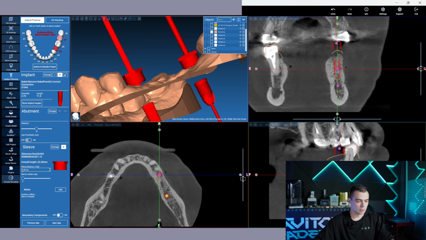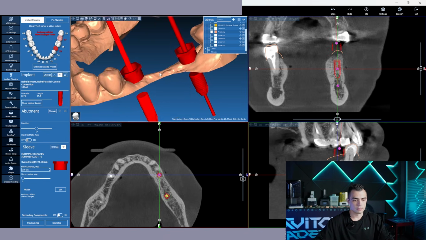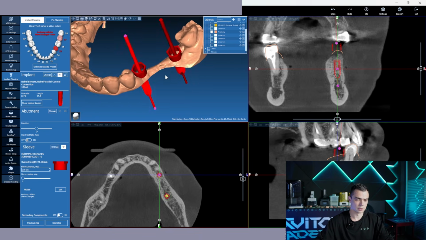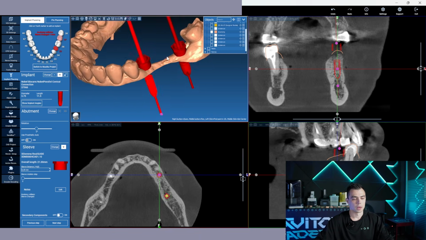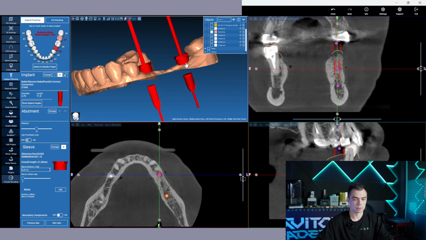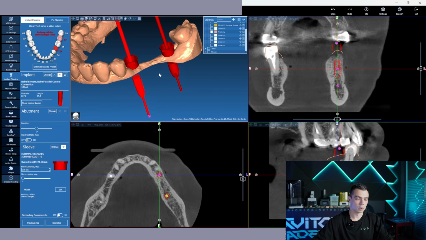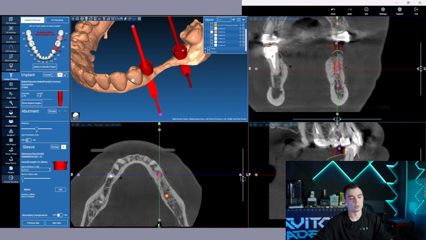And every guided system, I mean every guided surgery system like RealGUIDE and other guided surgery kits, has a standard offset. The RealGUIDE system has a standard offset equal to 5 millimeters. That means that the standard offset between this sleeve and the implant is 5 millimeters. So what will happen if you ignore such a situation?